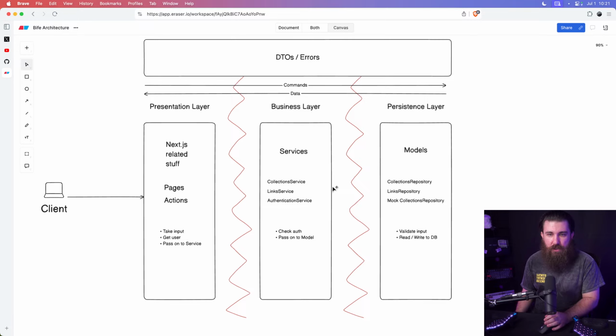Could you use Zod to generate the DTOs? I guess yeah, but we would still need to do the property colon value.